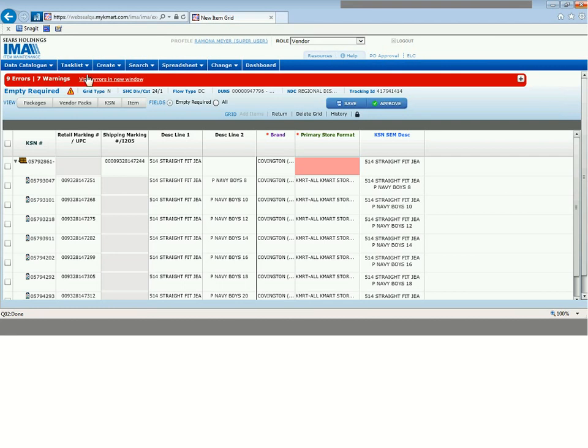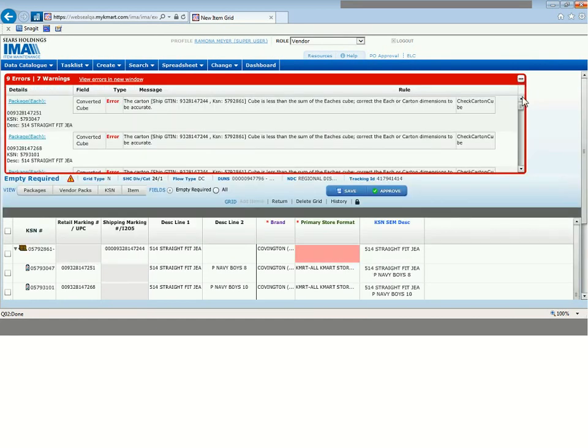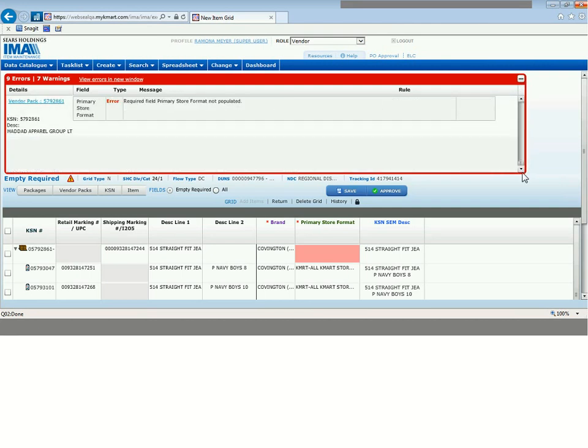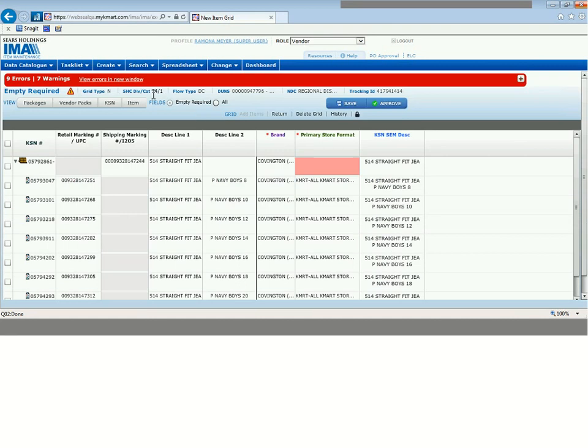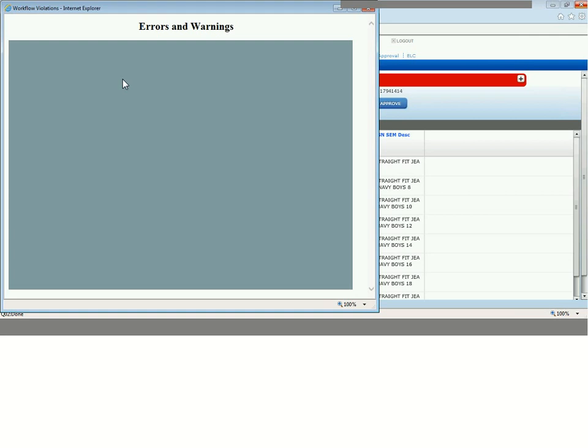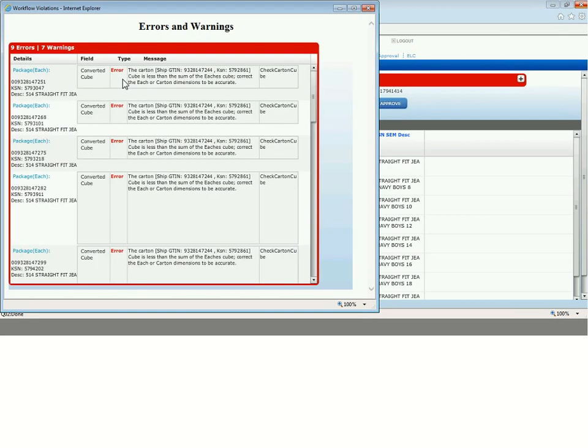So you have 2 options to view those errors. You can click this plus sign on the top right of the red section. It'll drop down so you can scroll down. Unless you just have a few errors, I actually prefer clicking the View Errors in New Window button so that you don't have to scroll through that small section. It makes it a little bit easier to read.